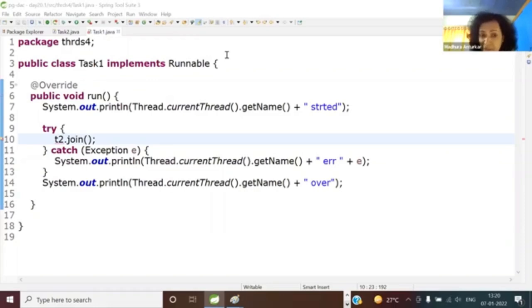So now, how will you make sure that this code compiles? You told me create an instance of T2. I told you your main thread is going to create it. So how?